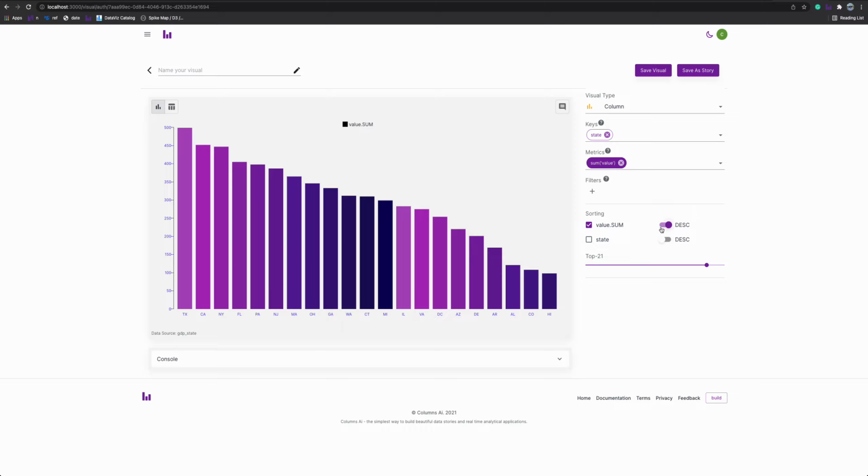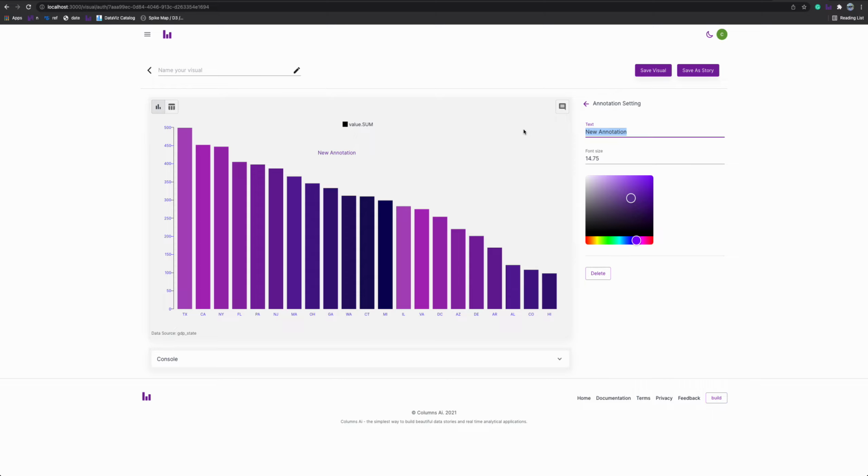I can sort them by my metric, which is the GDP. Here I want to drop some annotations, like explain what I found. This is very simple. So let's say Texas has the largest GDP. And I want to make it larger, let's say 25. The color I want a little more attention-grabbing. I can choose flash red and move it around to the position I like. And if you want to, you're done.